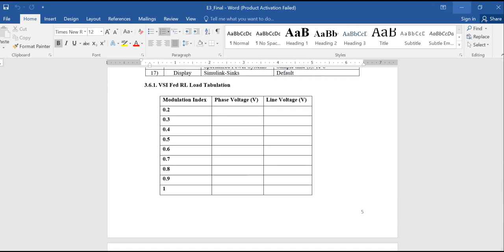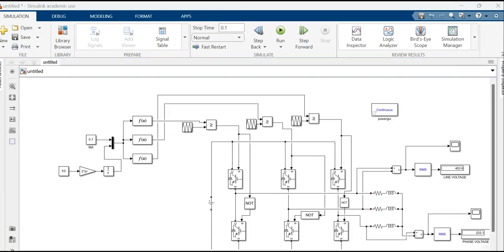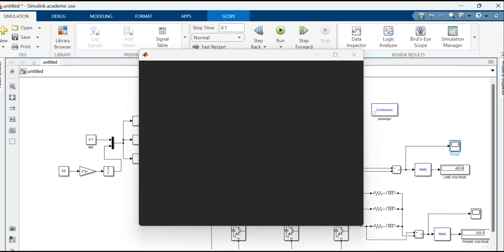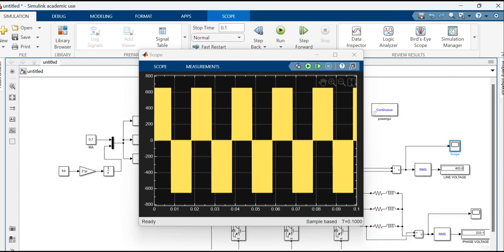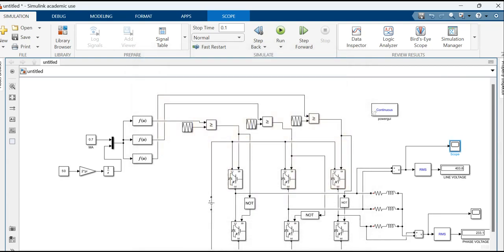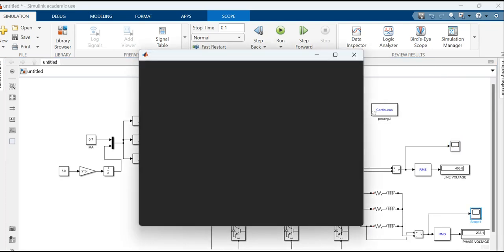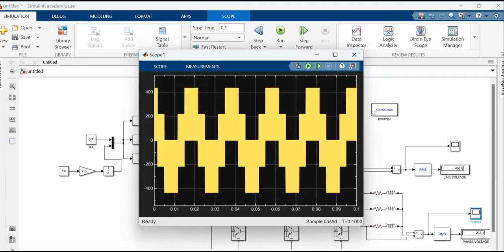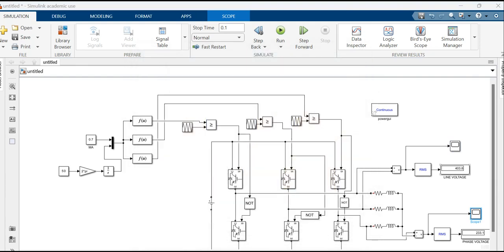Also, you need to plot this waveform. We have to show this waveform. This is the line voltage waveform, and this one is supposed to be the phase voltage waveform. These two waveforms you are also supposed to make an M file for, convert into a figure, and put in the document.